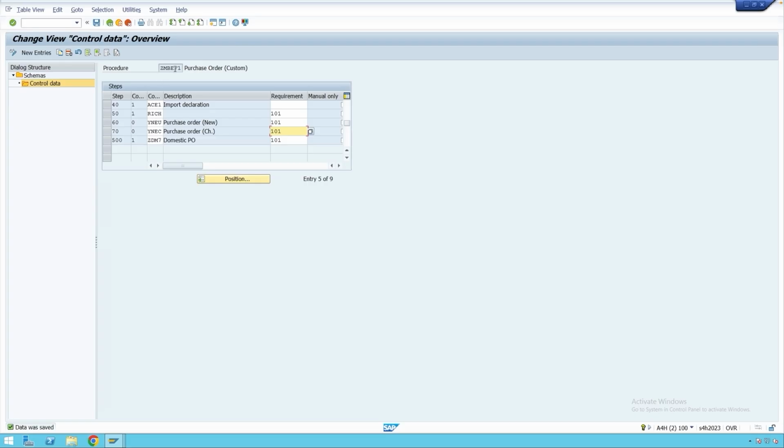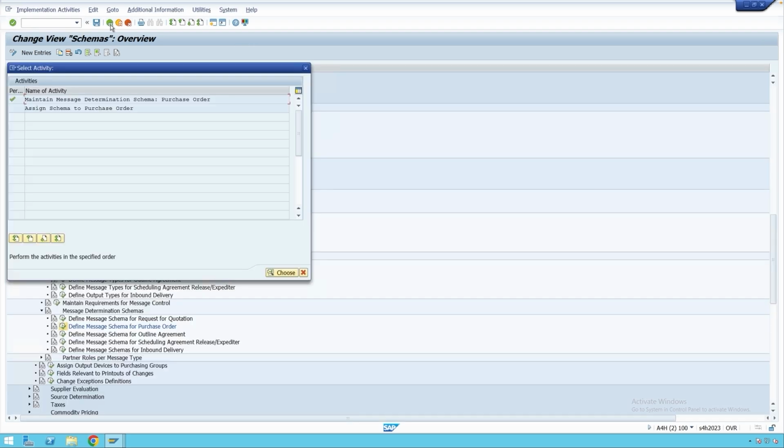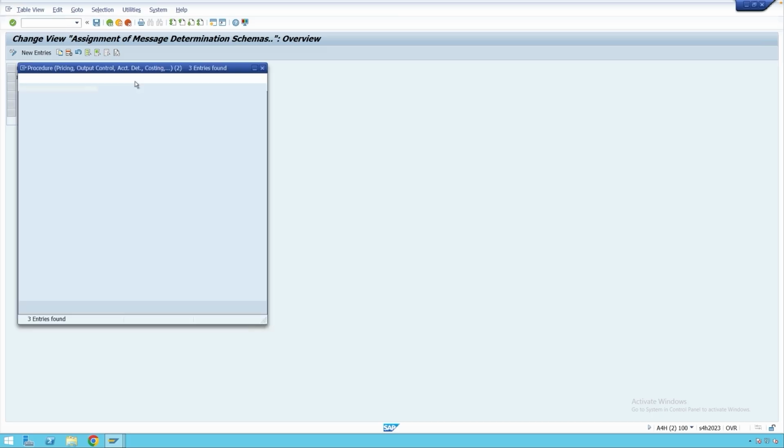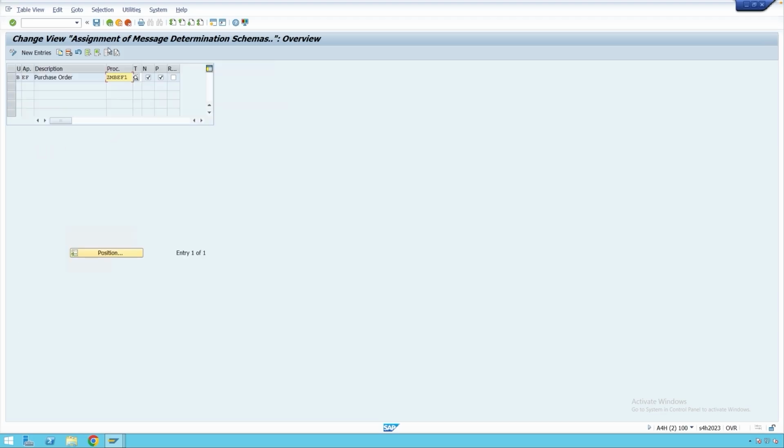Now what we have to do is we have to assign this procedure to our purchase document category, which is purchase order in the current case. So we'll go back and we'll double click here, assign schema to purchase order. And here we'll have to change this procedure to our new custom procedure. So we'll take a drop down here and we'll select this particular procedure that we created just now. And let's save this configuration. So now that I have assigned this procedure to my application EF, which is for purchase order, whenever I'll create a purchase order, now system will determine this procedure.